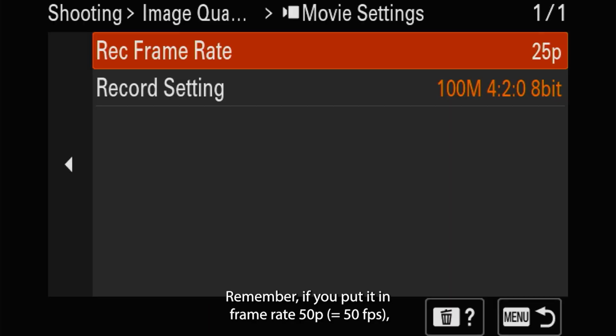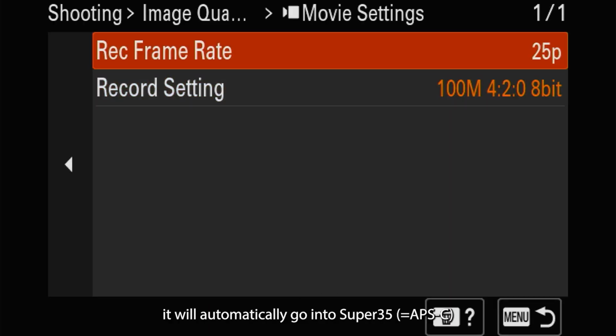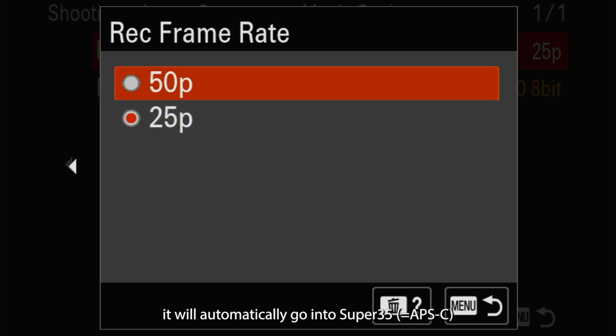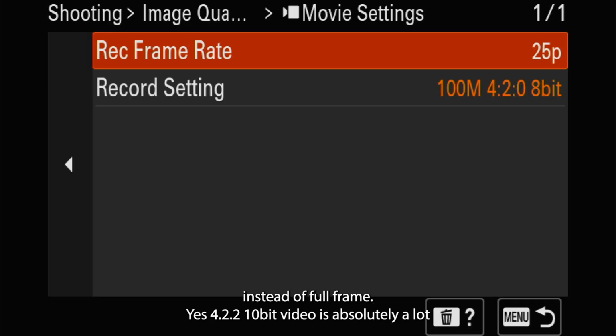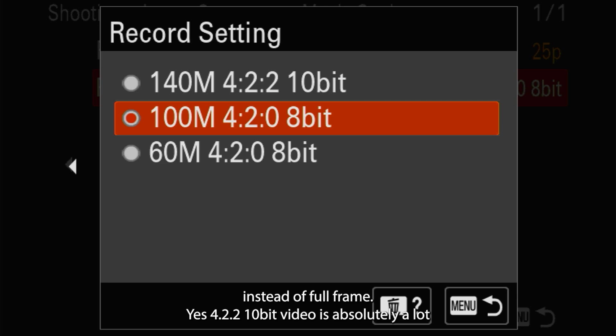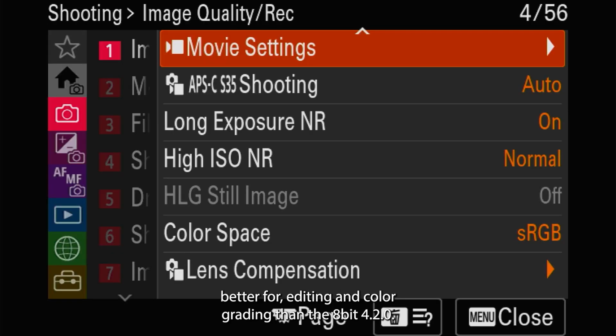Remember, if you put it in frame rate 50p, it will automatically go into Super 35 instead of full frame. Yes, 422 10-bit video is absolutely a lot better for editing and color grading than the 8-bit 420s.